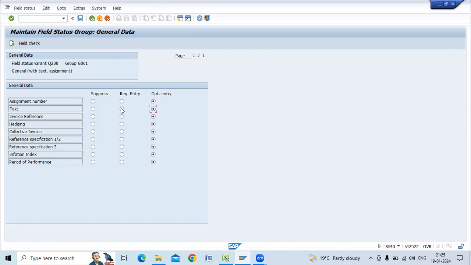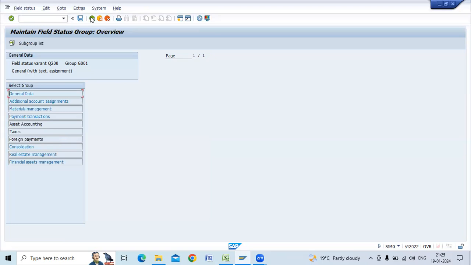You have to give some input data according to whatever you are posting. For example, in the text field, if you are posting a GL account test, you can give GL account testing, or if you are posting a vendor invoice, you can give vendor invoice, or something else according to the client requirement. If you select optional, those fields are not mandatory. If you are not giving any input data, you can still post it. So you have created it like that.